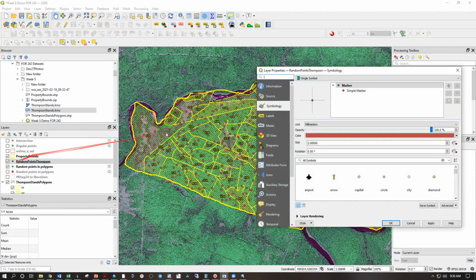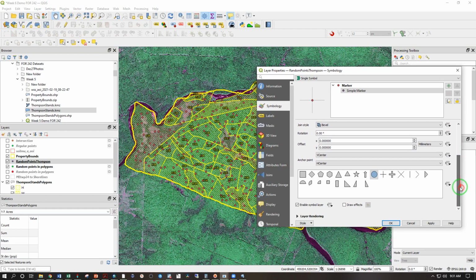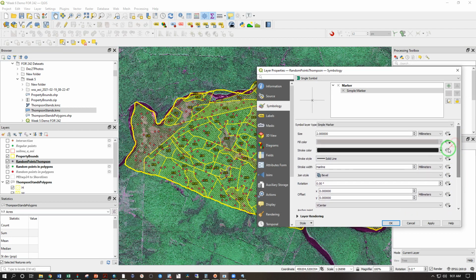Double click on here. Let's go ahead and change that simple marker to something a little different. If we scroll down here, we have different options. Let's use this X. Scroll back up here. Let's hit apply, see how it looks.